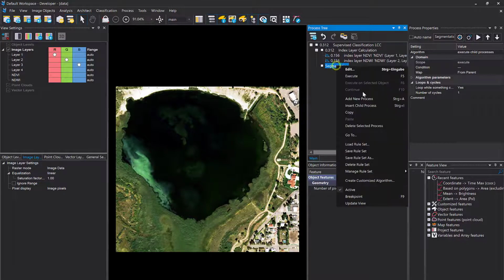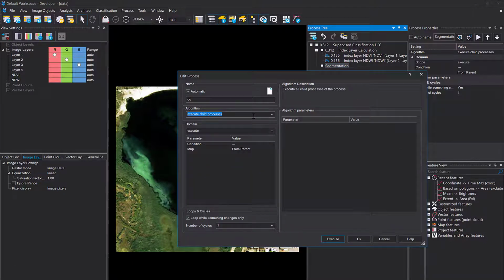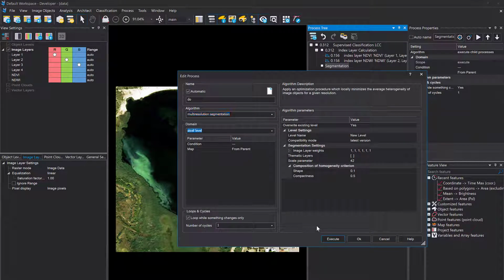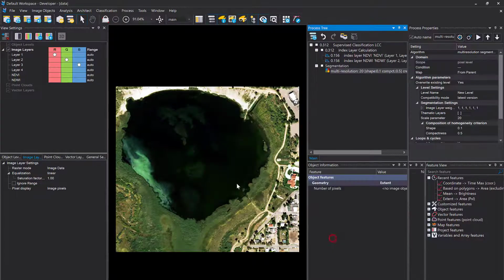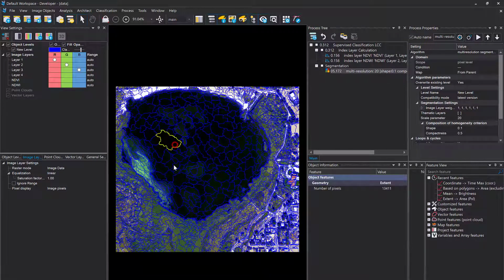Segmentation. Let's insert child process, and we're going to go for the multi-resolution segmentation. And we're going to keep it simple. We're only going to change the scale parameter to 20. That's it. Hit execute, and that's going to create an image object level within a few seconds.